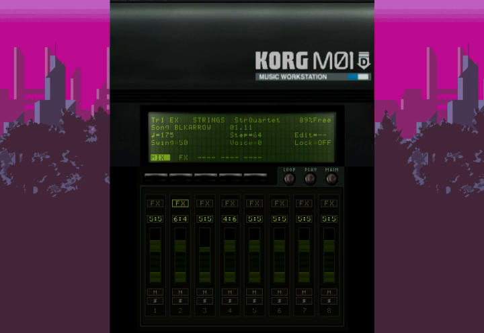Other than that, you have a mixer to deal with, and each of these values are whether the effects are on or off. Unlike the DSN-12, you only have one effect available at a time, and you just toggle whether or not you want to apply it to each track.